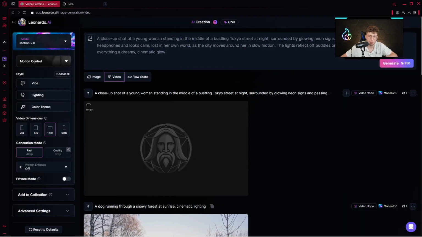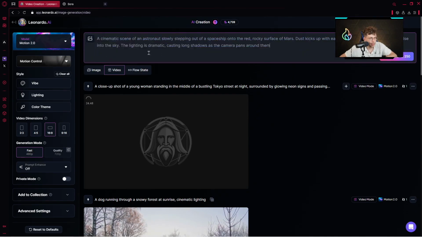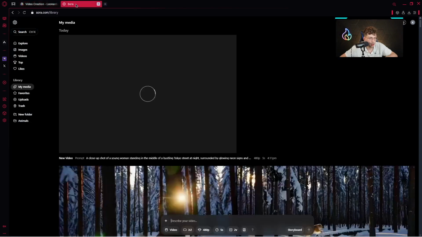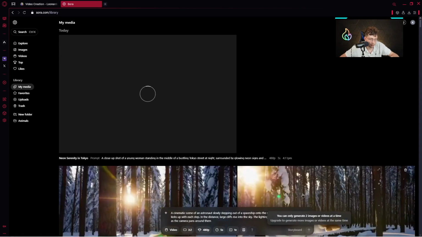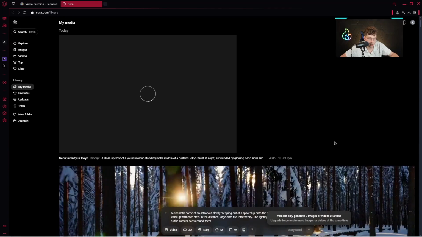Also, in the meantime, let me take another prompt. Here I use ChatGPT to generate prompts for me. Now for example, let me show you. We've got a cinematic scene of an astronaut slowly stepping out of a spaceship onto the red, rocky surface of Mars. Dust kicks up with each step. Let's click generate right there, and here we can go over and run it again. All right, so let's run it, maybe one version, one video, and let's wait a while.